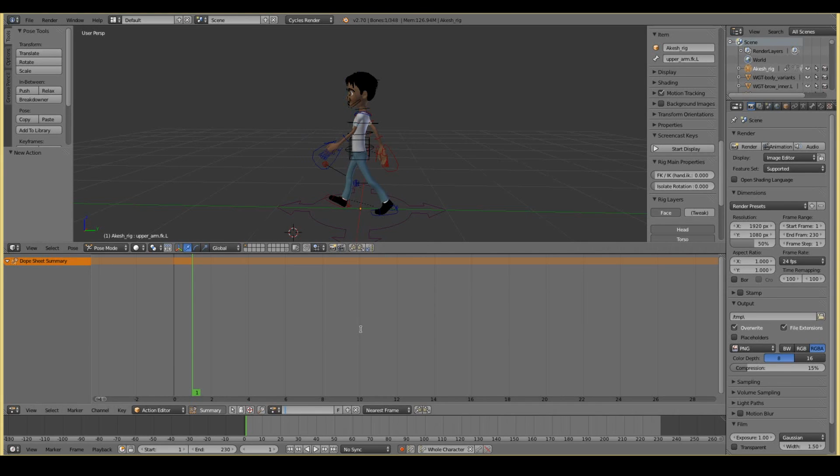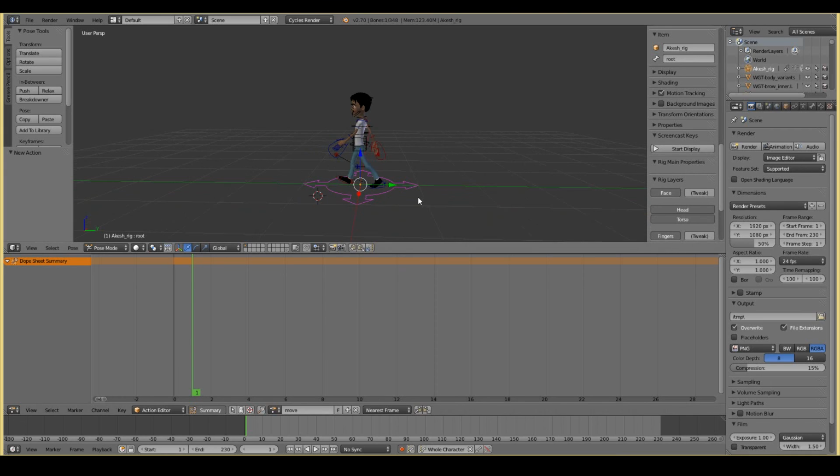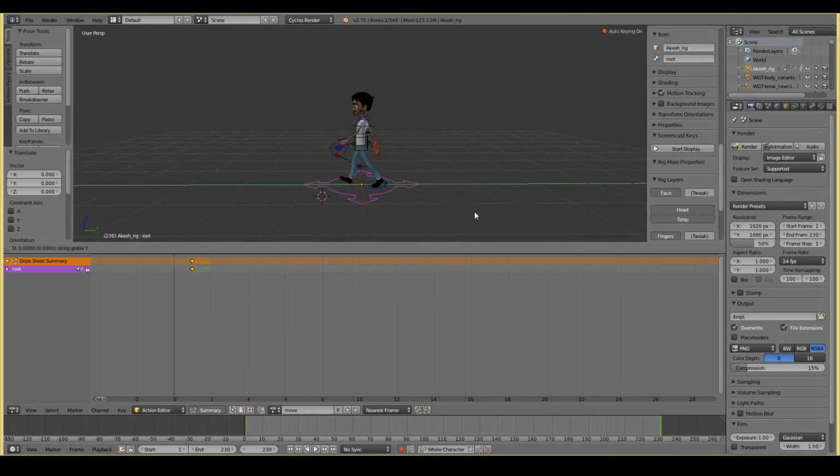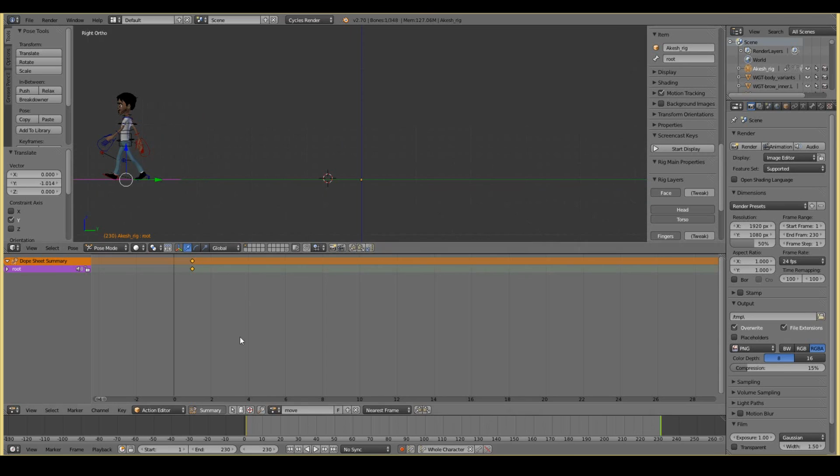Okay, so what I'm going to do is create a move action. So I can move it. I hit G and just create a keyframe for the root. Go to 230 and grab Y, move it a bit like there, that's good enough. Also just change the interpolation, press V, vector.